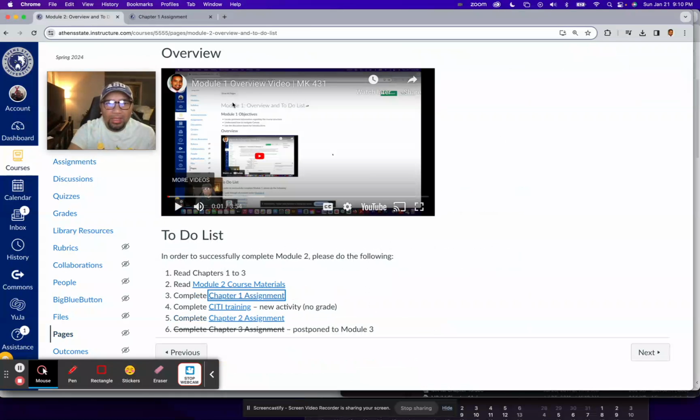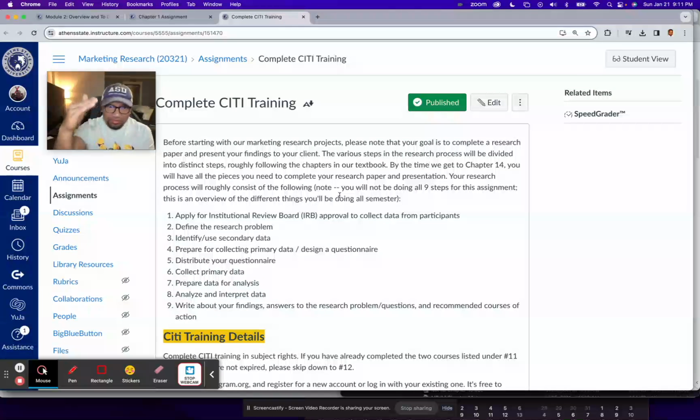So that's chapter 1. And then there's your city training. This is new, which is why it's important that you take a look at this overview and to-do list instead of just relying on the core syllabus. City training is something I wanted to add. It used to be embedded within the chapter 2 assignment, but I wanted to separate that out. And city training is, I'll just let you read through that.